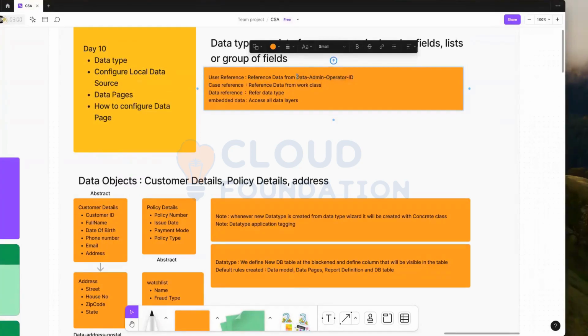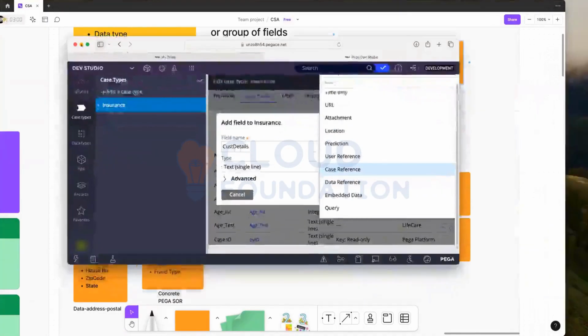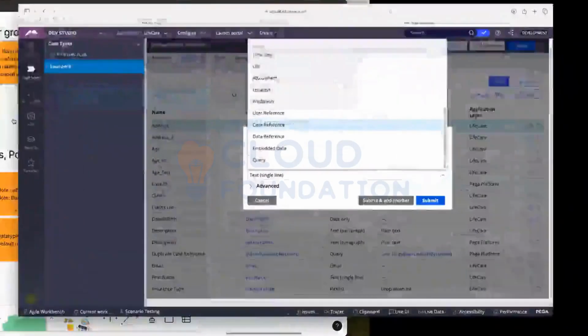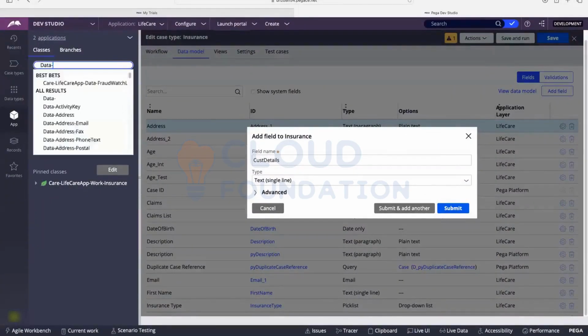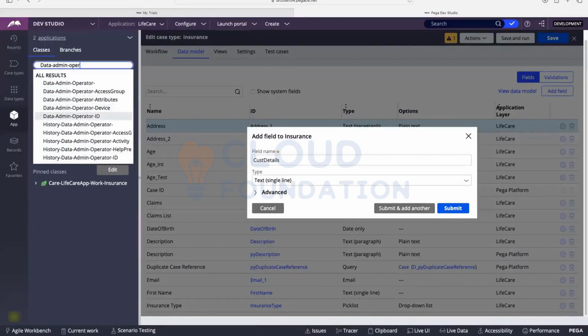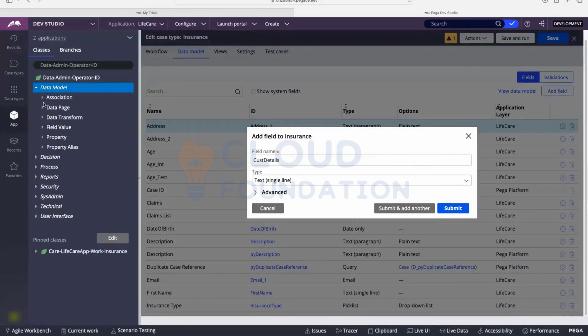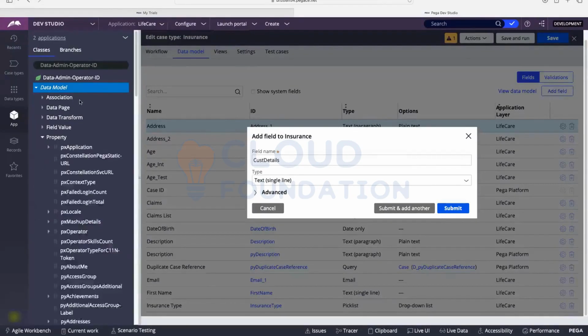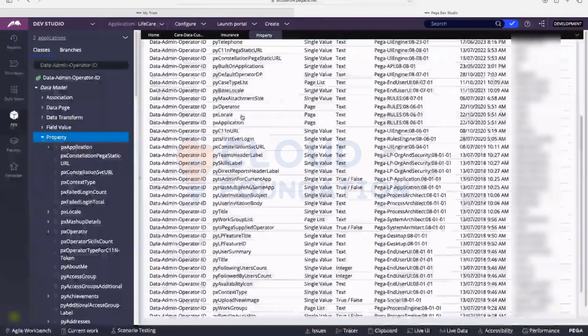Now inside this class, Pega already provides us properties like full name, date of birth, phone number, or I can directly show you. Let's go to App Explorer. Let's give the same class, admin, operator, expand data model, expand properties. Then let's open this whole tab. These are the properties Pega provides us for using.